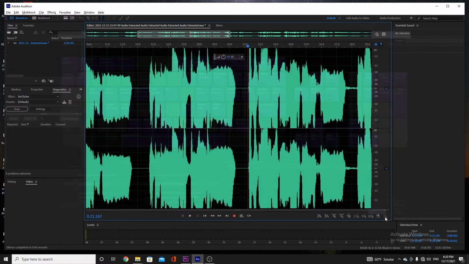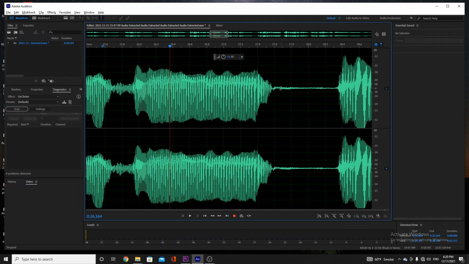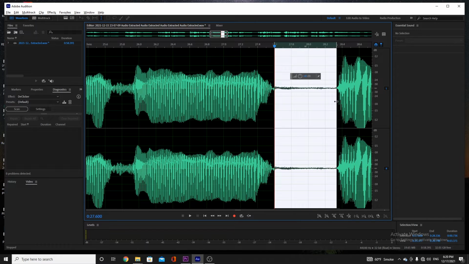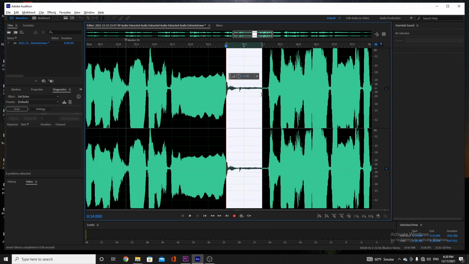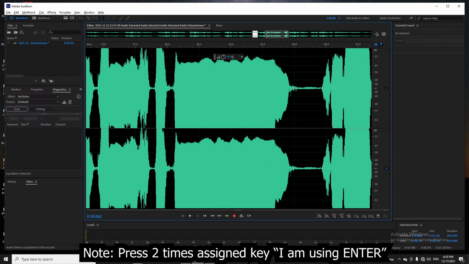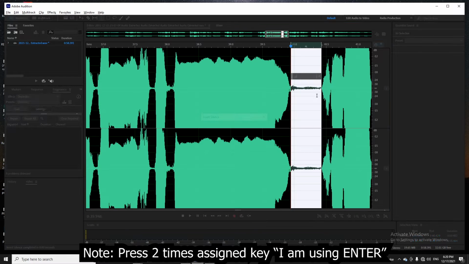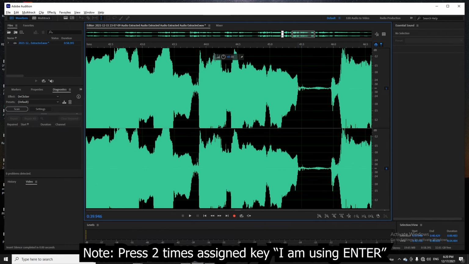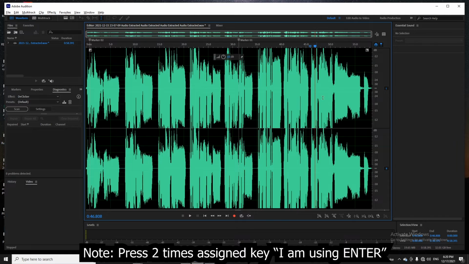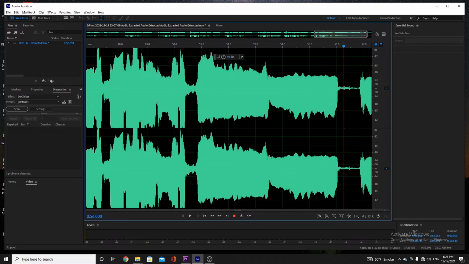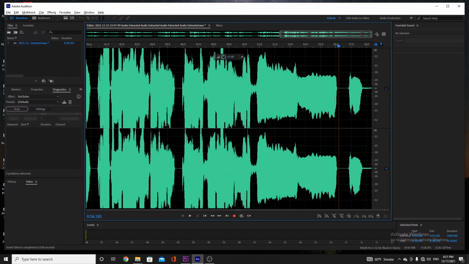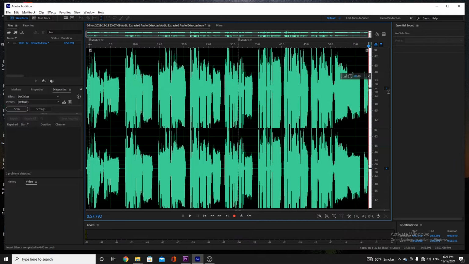After that, hit OK. We will select another gap and just press enter, 2 times enter. Then again select this area and 2 times enter. Then again select it and enter. Again select it, enter, and this last one, enter. Okay, we have done this process.